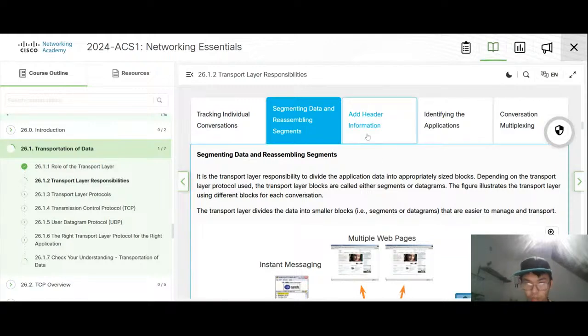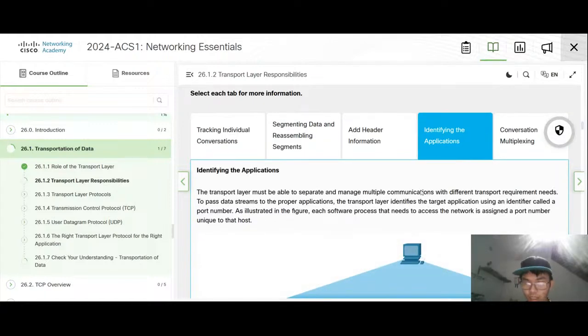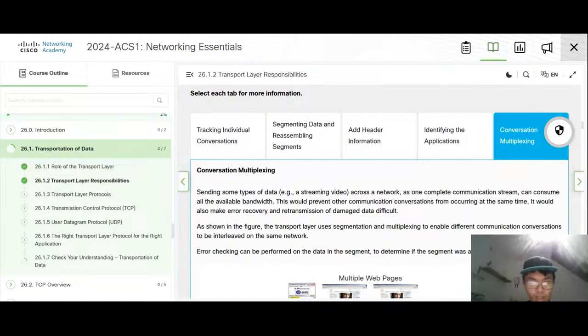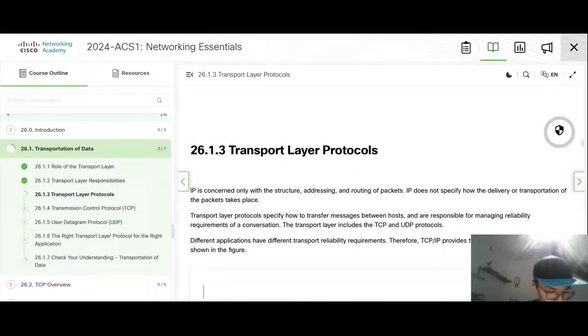Depending on the transport layer protocol used, these blocks are called either segments or datagrams, used to manage and transport data. It adds information identifying the application, called the port number, and then conversation multiplexing. Sending some types of data across the network could consume all the available bandwidth. This would prevent other communication from occurring at the same time and would make error recovery and retransmission of damaged data difficult. So these are the responsibilities of the transport layer.